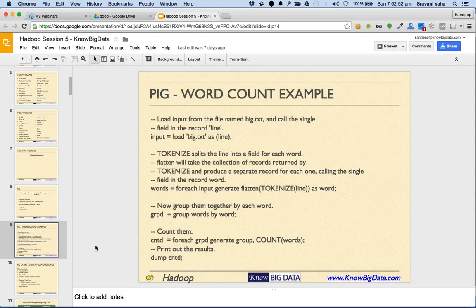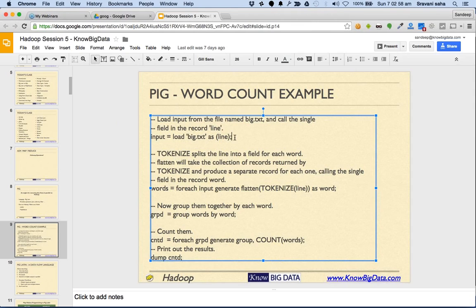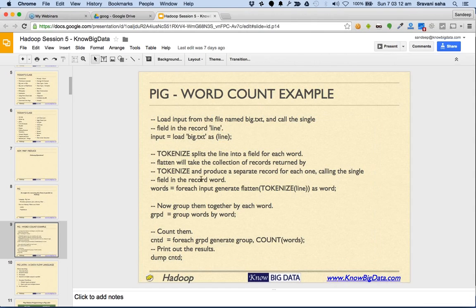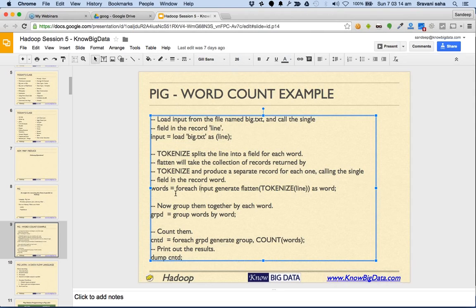the typical word count example that we have been doing using MapReduce looks quite simple and intuitive here. For example, this line loads big.txt as one column only, meaning a single column, and that too is a line. Then it generates the words such that each row is a single word rather than a line. It breaks the line into words and then flattens it. Do not panic if you do not understand any of this.